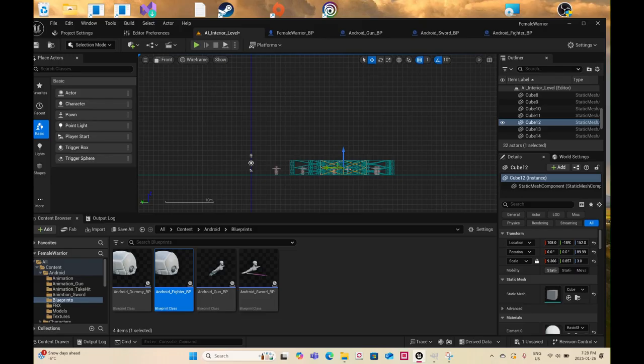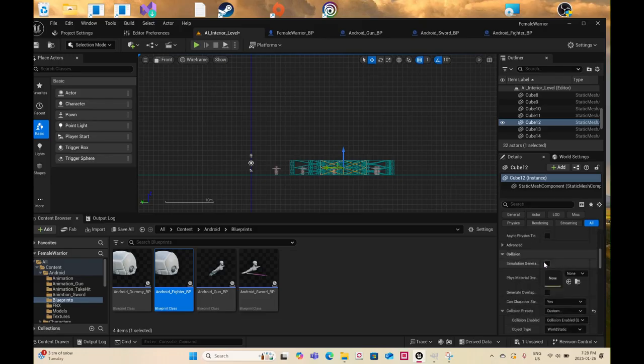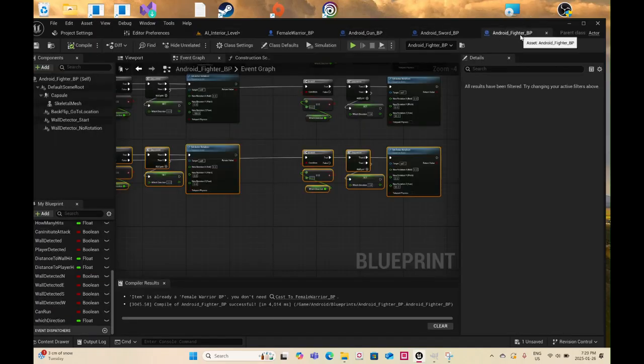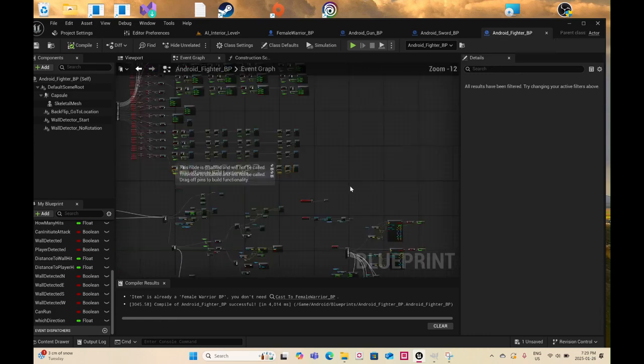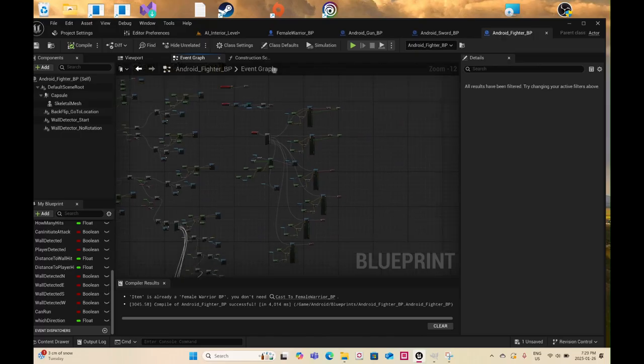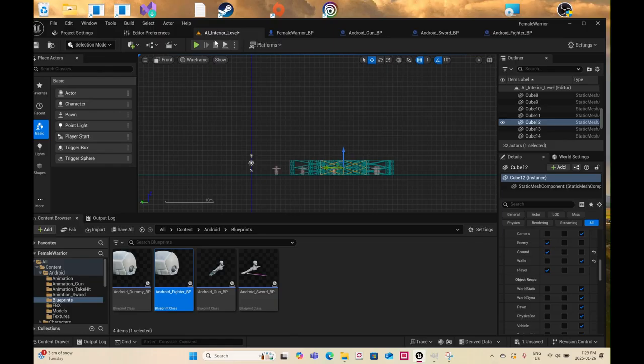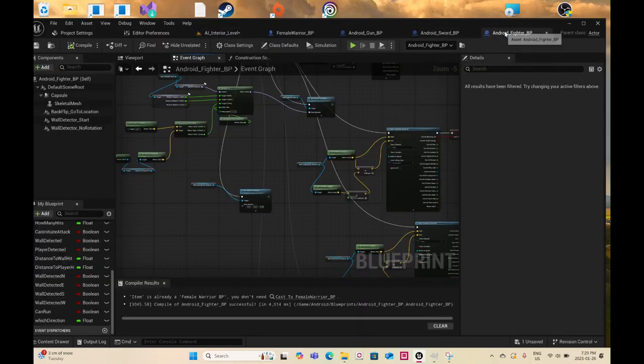That's the collision profile of this thing. Blocking walls good. It blocks pawn, all dynamic, static. I'm going to try making the trace a little bit smaller.